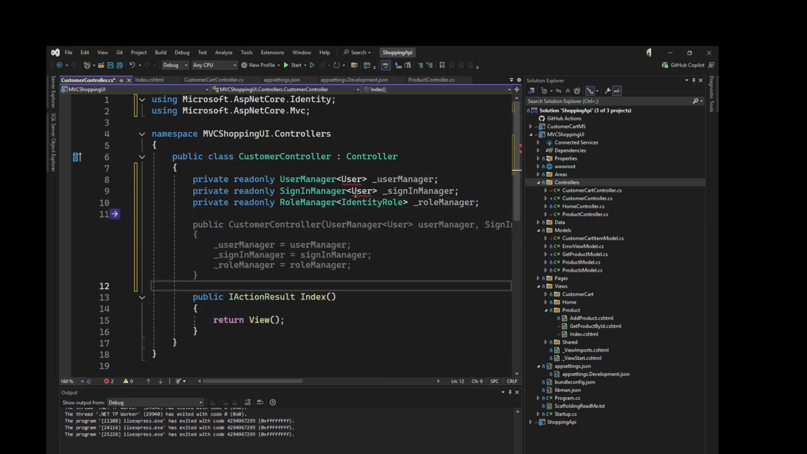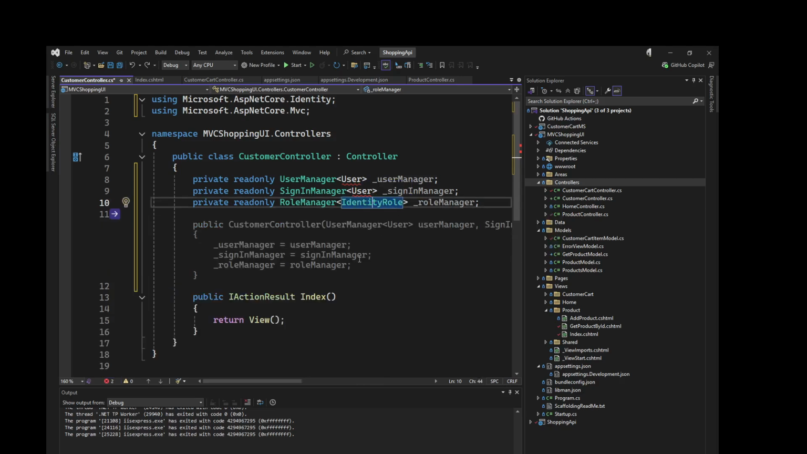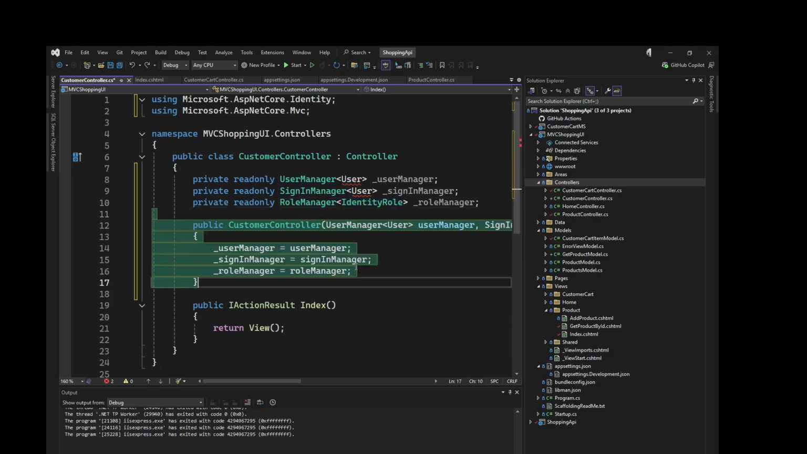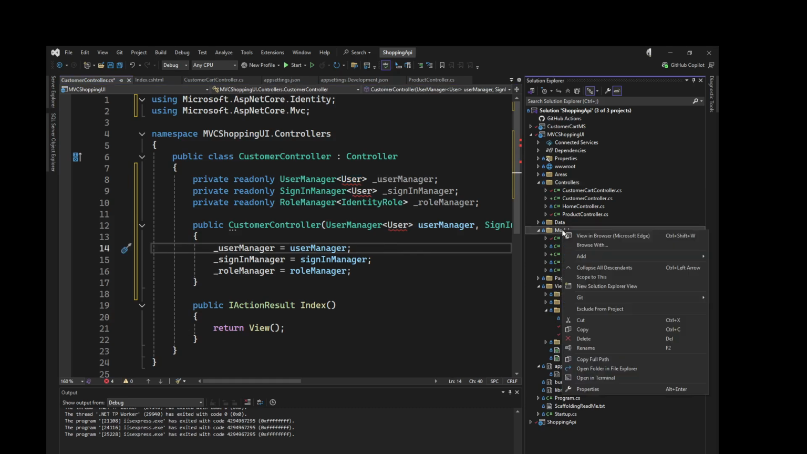And I'll do the exact same thing for my role. That one is actually using the identity role. Then I'll accept what IntelliSense is suggesting there. Okay, so now we need to go ahead and create this class so that this will stop complaining.